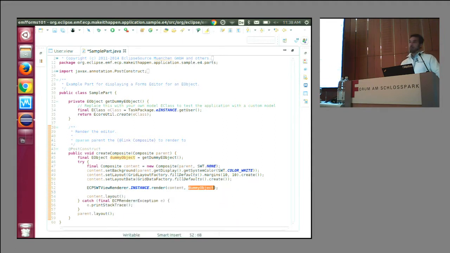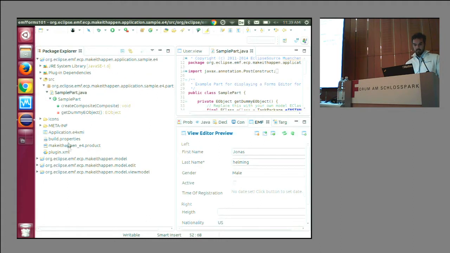And you might wonder why we don't have to pass the view model too. By default, those view models are registered by the type of input object, so it can automatically pick that up. We can add the view model optionally as an additional parameter if we somehow want to influence that. Okay, so let me start this application.